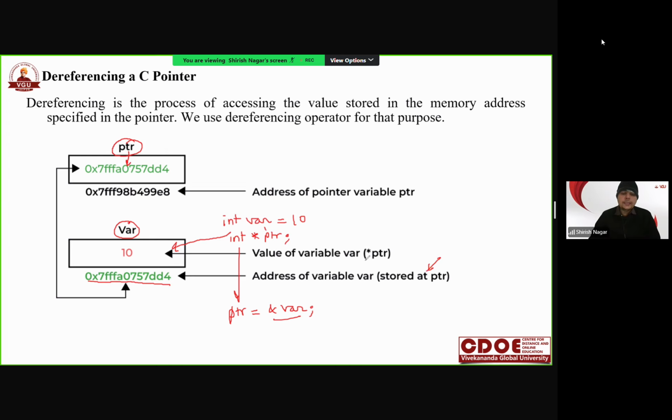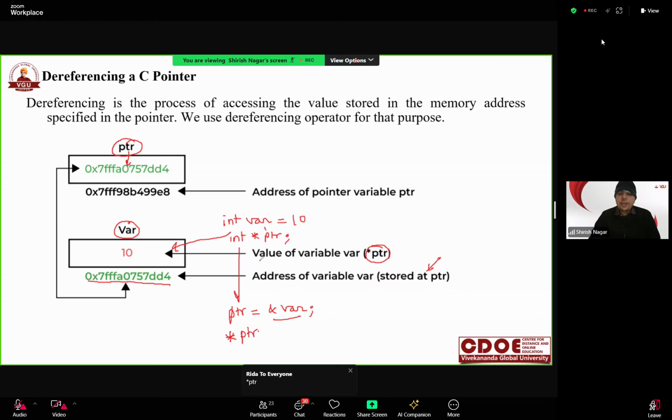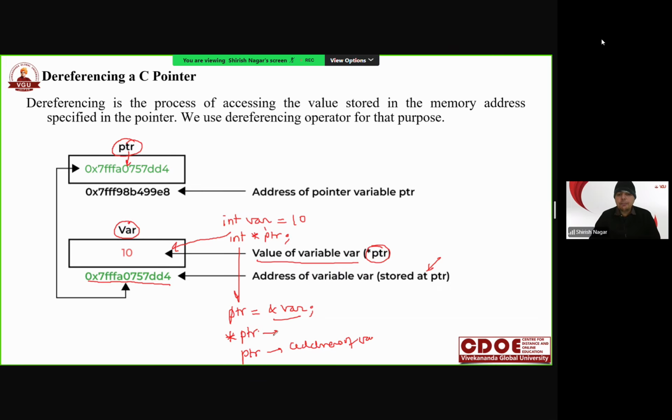But using ptr, if I want to access the variable's value, how would I write? I will write asterisk of ptr. If I write asterisk of ptr, I mean the value of the variable var. Simply writing ptr will mean the address of var. And writing asterisk of ptr will do the dereferencing or indirection. Indirection means removing the direction, and now we are interested in the value. So the value is the value of var.